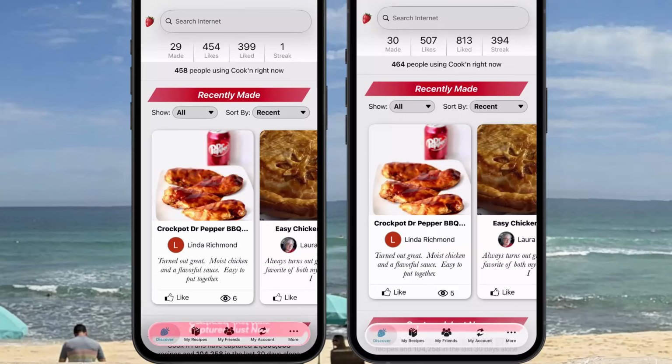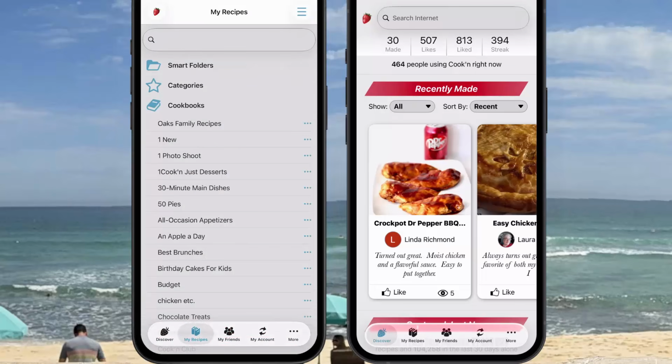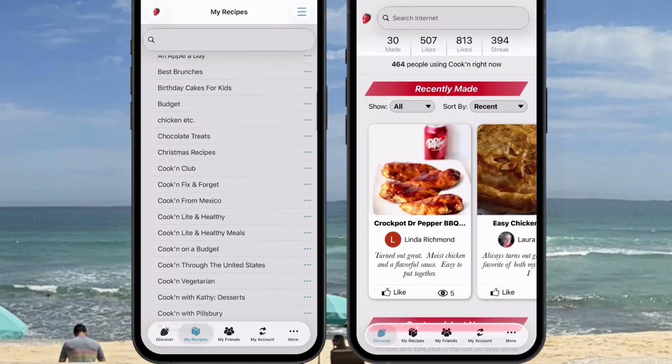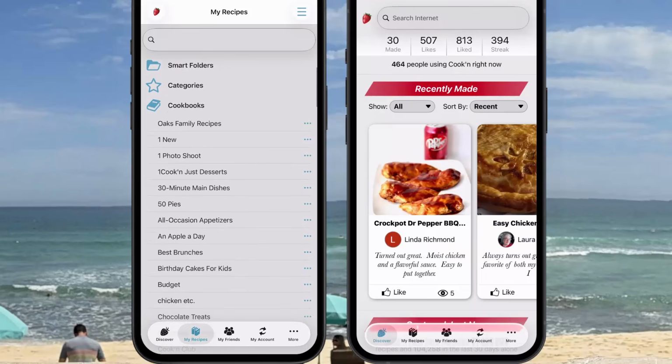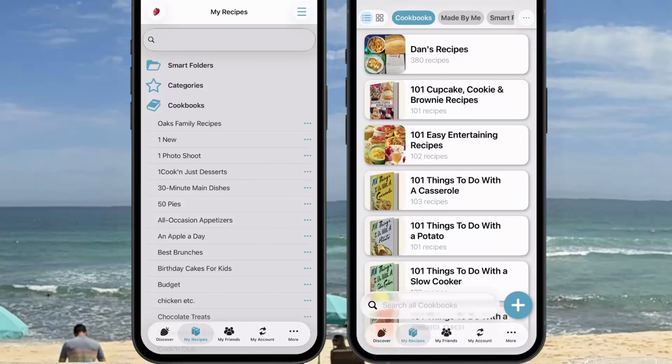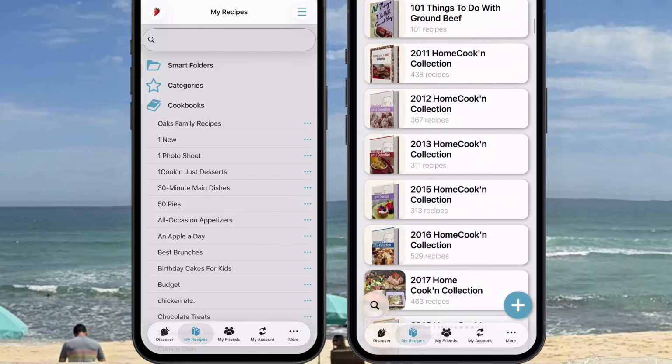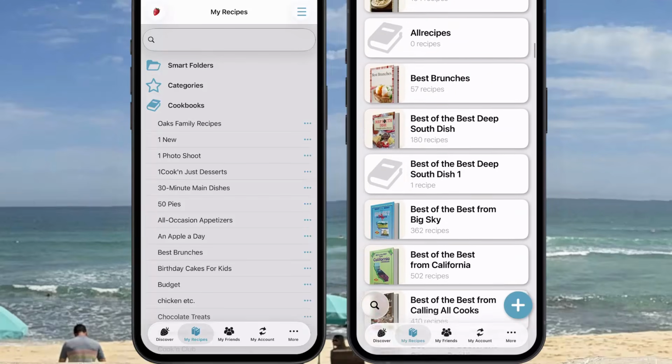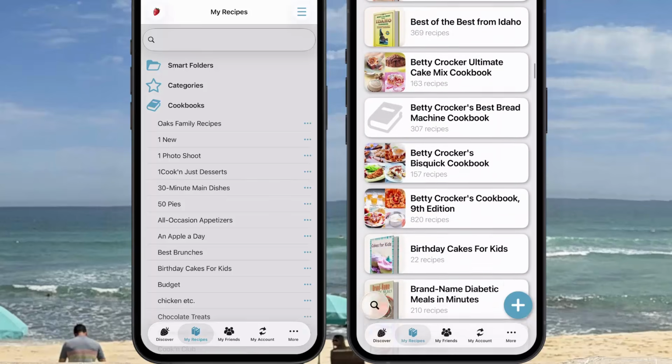As you know, to access your cookbooks in your libraries, you simply tap My Recipes on the bottom navigation bar. And when I do that with the previous version of Cookin', as you can see, we see a list of cookbooks, and we see smart folders and categories and so forth. Check out the new version though. On the right hand side, when I tap My Recipes, whoa! What do we have here? Check out this new UI.